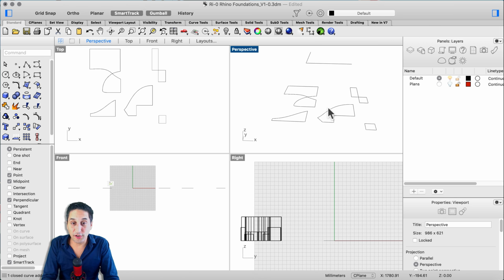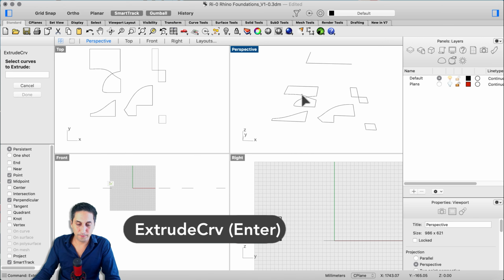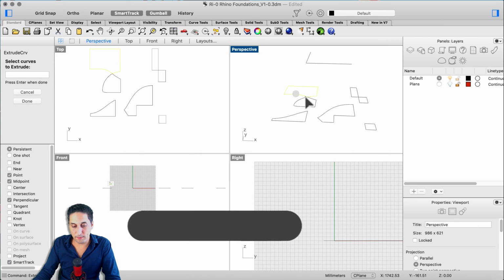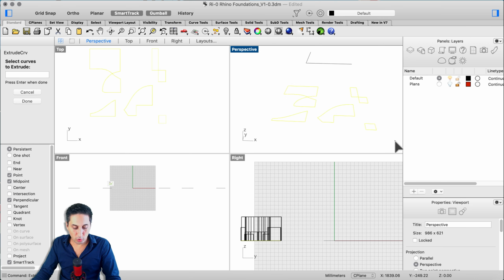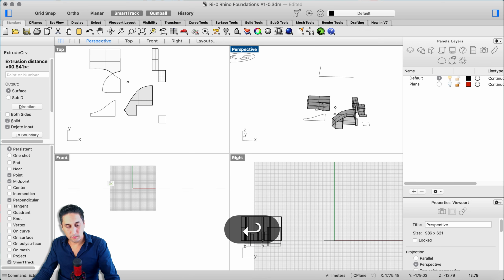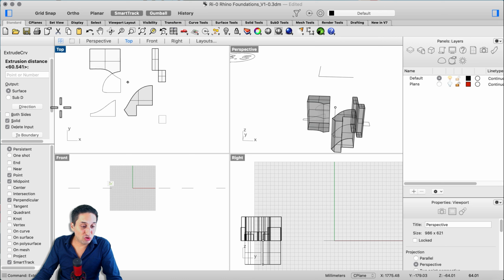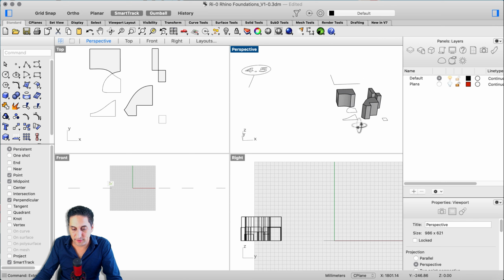Then we're going to start the extrude command, extrude curve. I can either select one by one or select all of them at the same time, or hold down the command key and deselect a couple. When I'm done, I press enter. I make sure that solid is being selected. And then I set up the height that I wish for my solids.